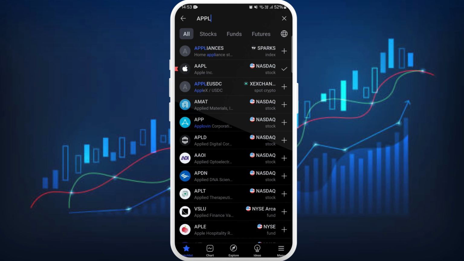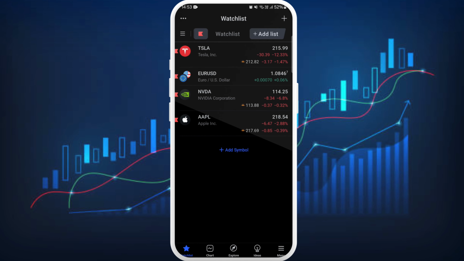Now if you access your watch list again, here you can see the Apple stock has been added to my watch list. So that's it. You've successfully added a watch list in TradingView on your smartphone. It's a very easy process.